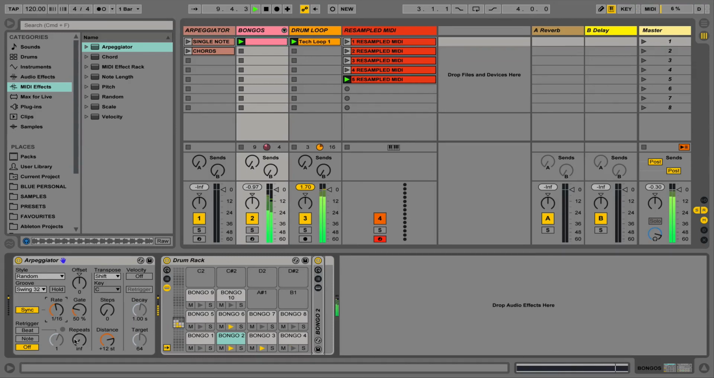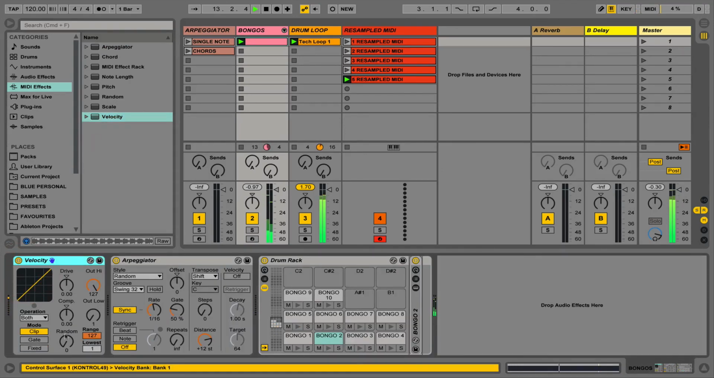To recap, in this session we've taken a look at the arpeggiator device, its different sequence modes and also transposing, re-triggering and velocity settings. We've also seen how we can use this for creative percussion as well as synths.